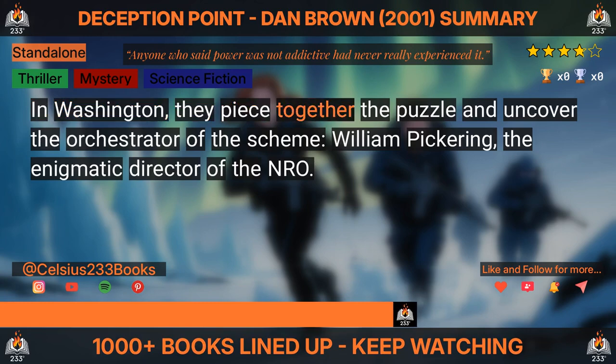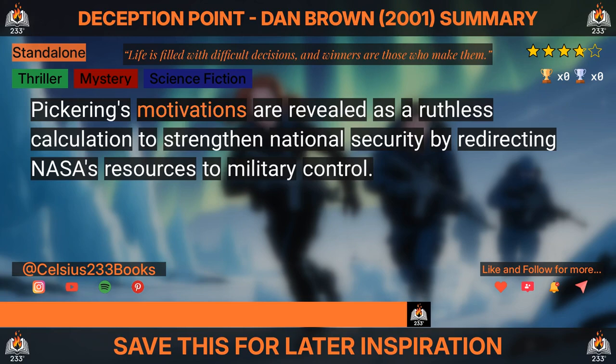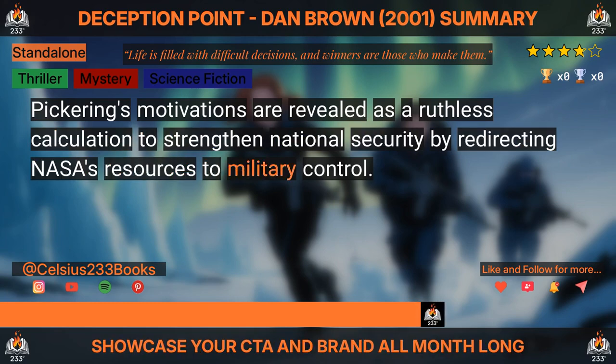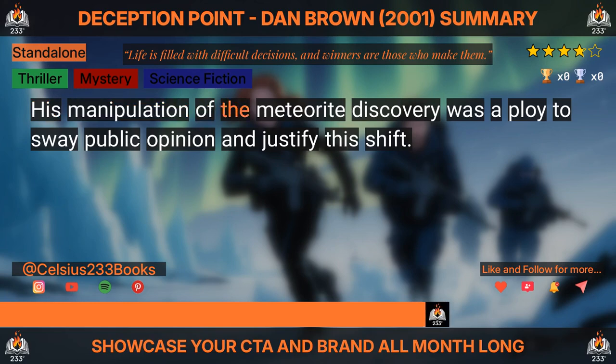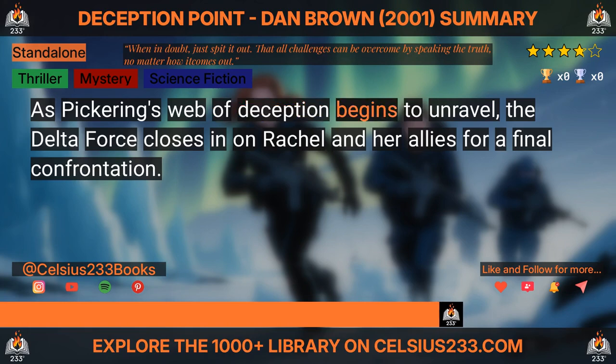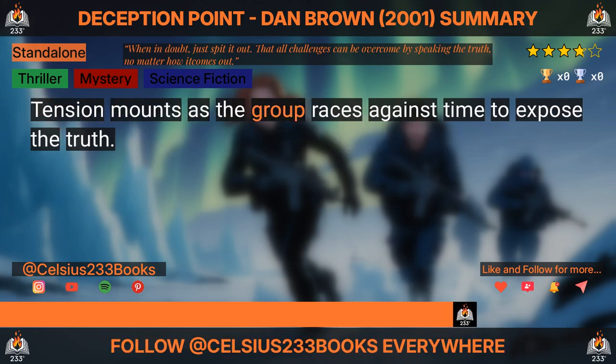In Washington, they piece together the puzzle and uncover the orchestrator of the scheme, William Pickering, the enigmatic director of the NRO. Pickering's motivations are revealed as a ruthless calculation to strengthen national security by redirecting NASA's resources to military control. His manipulation of the meteorite discovery was a ploy to sway public opinion and justify this shift. As Pickering's web of deception begins to unravel, the Delta Force closes in on Rachel and her allies for a final confrontation. Tension mounts as the group races against time to expose the truth.